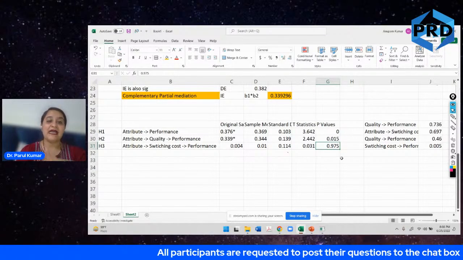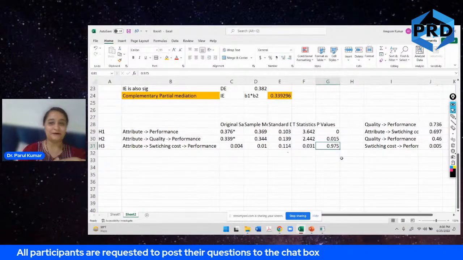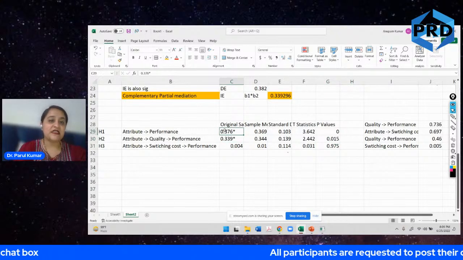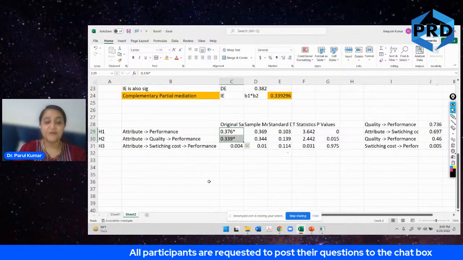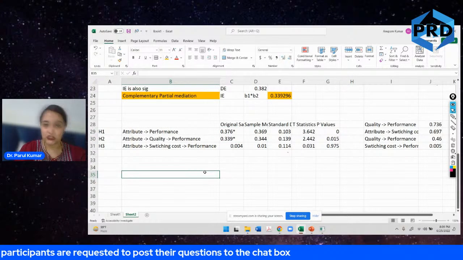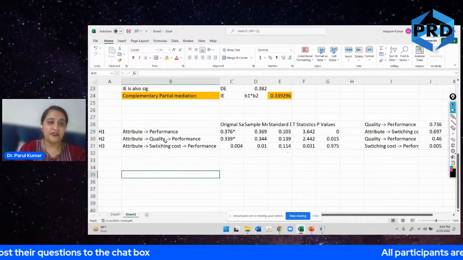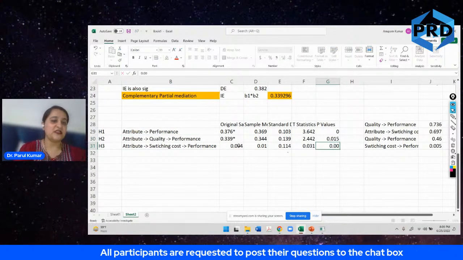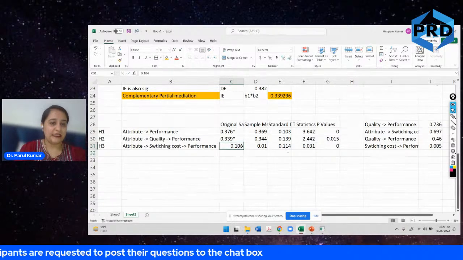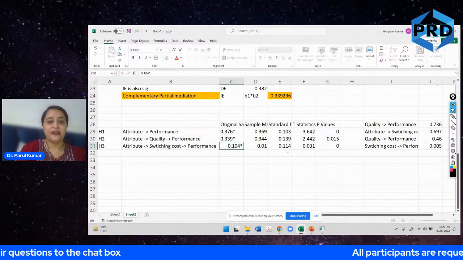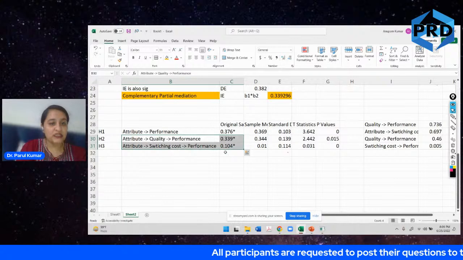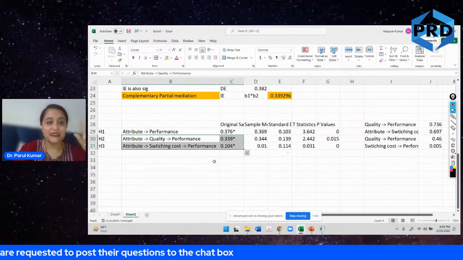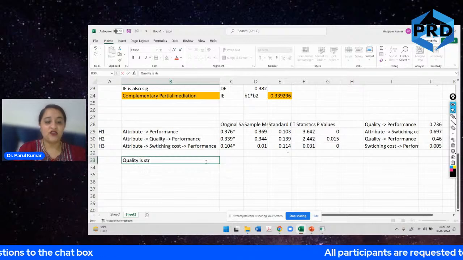Only the quality is mediating the relationship. And since the direct effect and the indirect effect both are significant, we say it is a partial mediation. So this is parallel mediation where you have two mediators. Now let's take one example, let's suppose this was also significant. In that case, you have to give an additional interpretation that both the mediations are significant. So quality and switching cost both mediate the relationship between the attribute and the performance. However, quality is the stronger mediator.